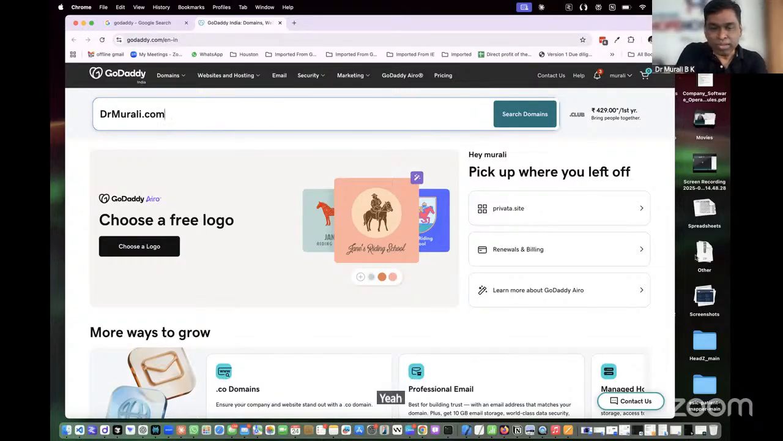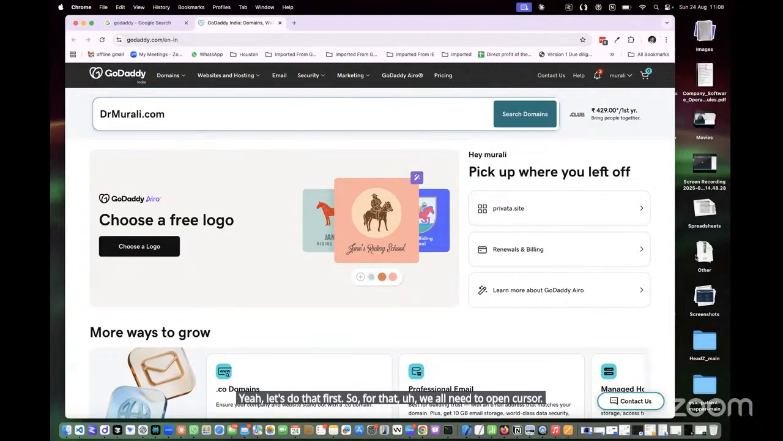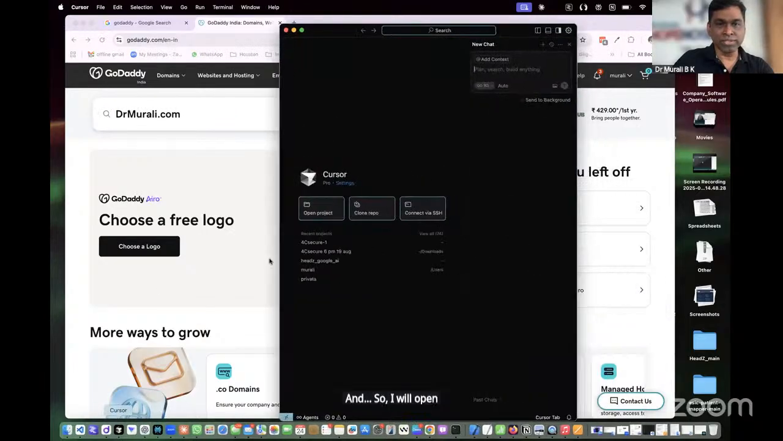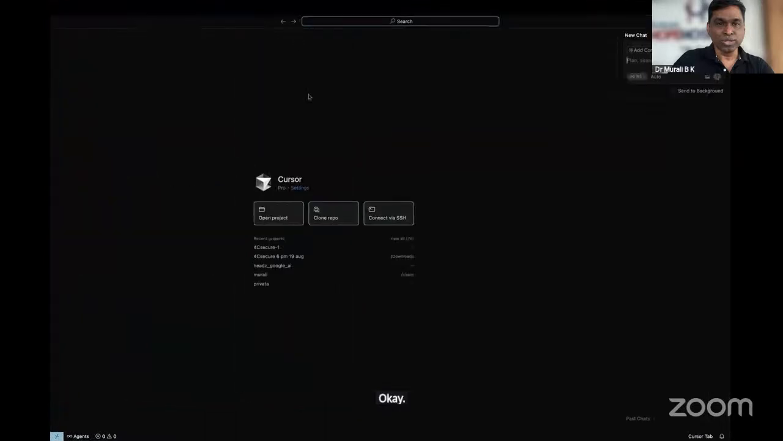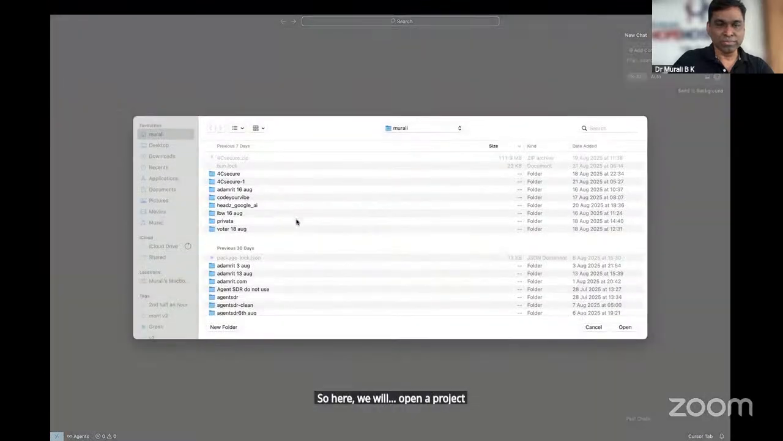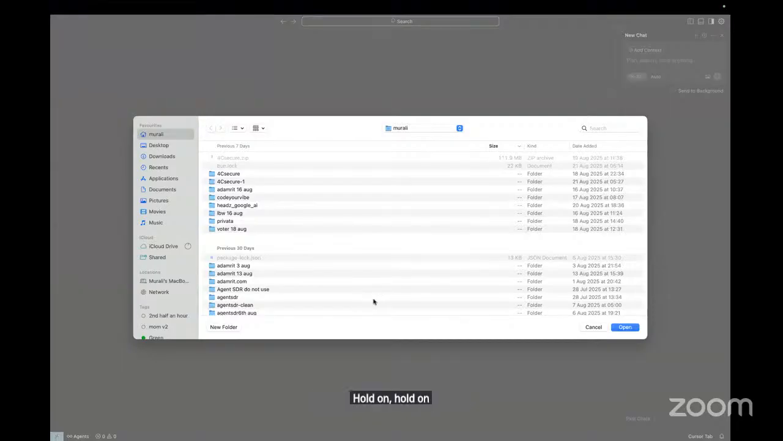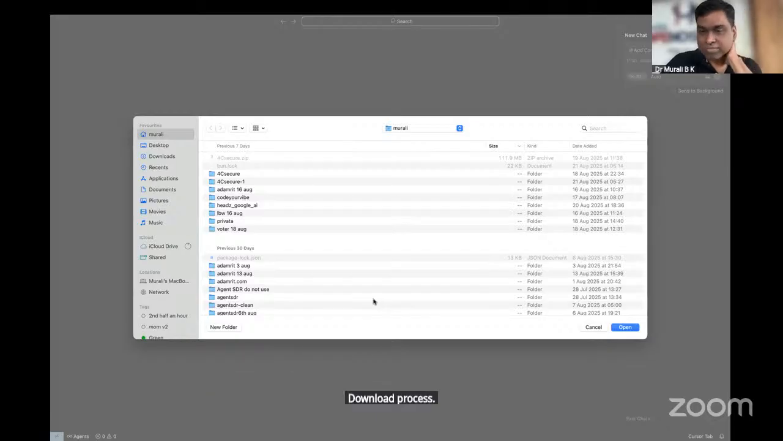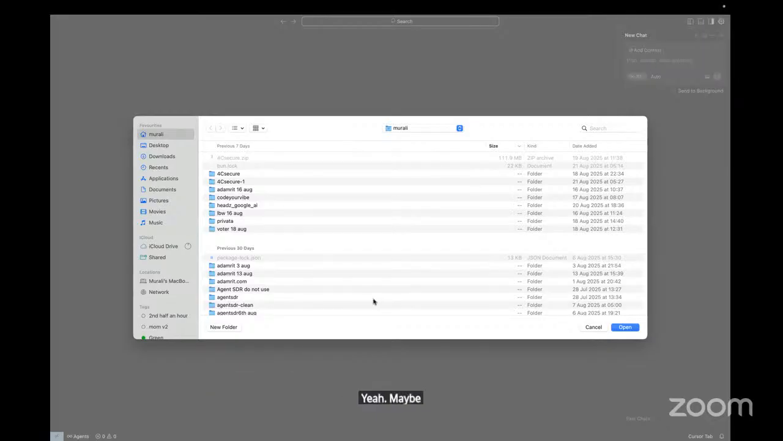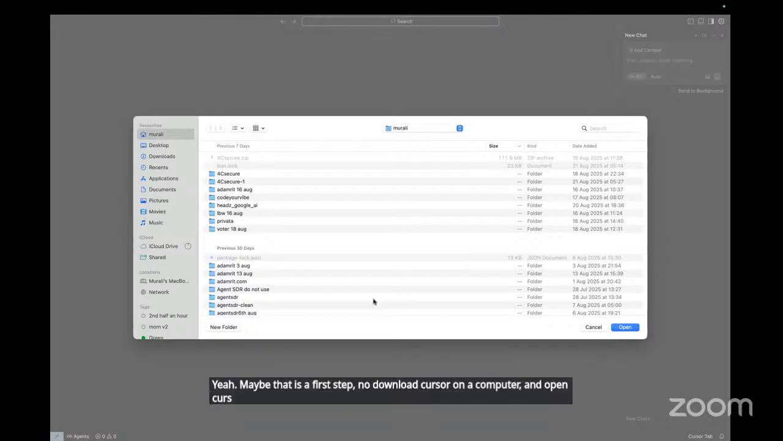So for that, we all need to open Cursor. So I will open Cursor here. So here we will open a project. Hold on. If anybody doesn't have the Cursor app, they have to download Cursor on their computer. Yeah, maybe that is the first step. Download Cursor on a computer and open the Cursor app.